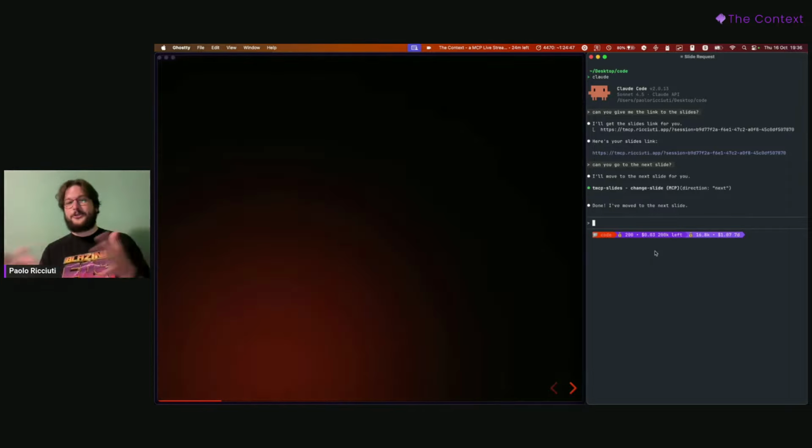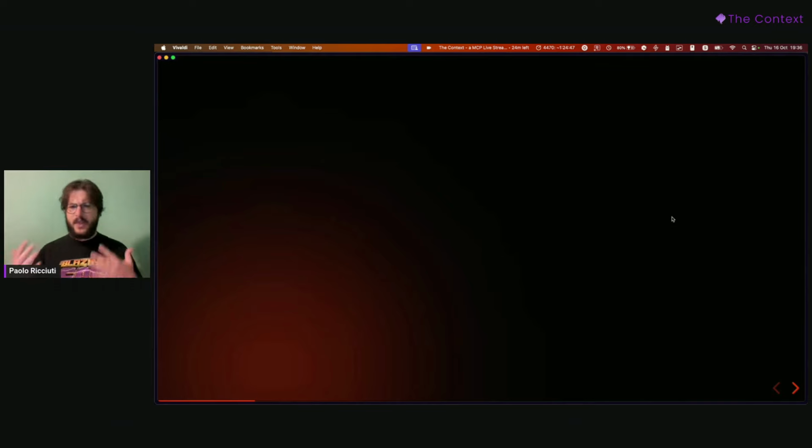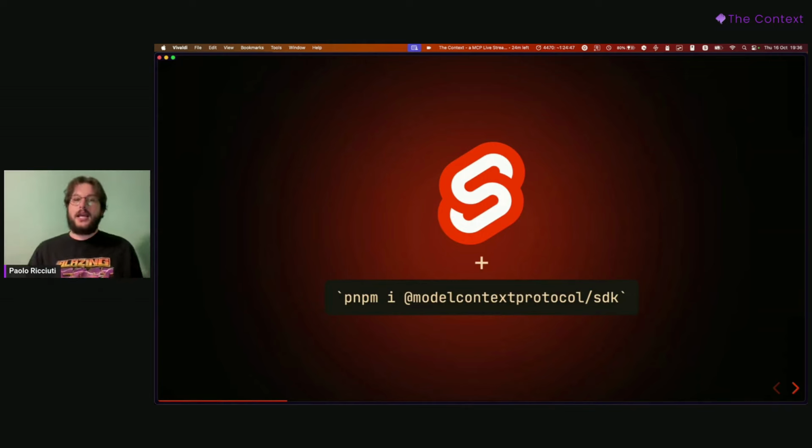But as I mentioned, I am a Svelte maintainer, and this means that whenever I have something to build, I tend to default to SvelteKit. And so when I started exploring MCP servers, obviously I started to look around and see how I could build an MCP server with SvelteKit. And so I looked around and said, okay, there is this Model Context Protocol SDK, which is an SDK to build an MCP server.